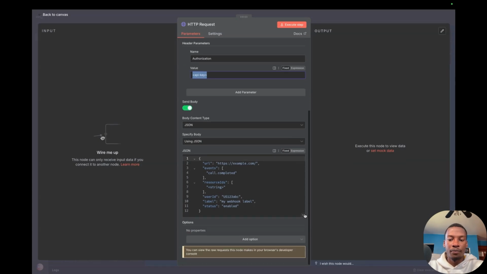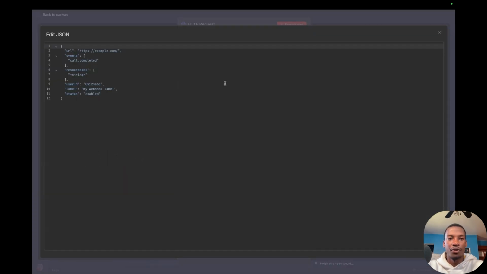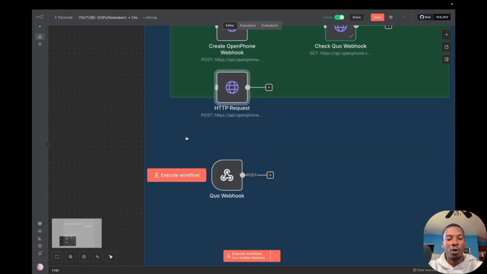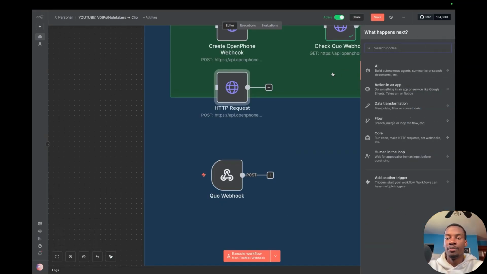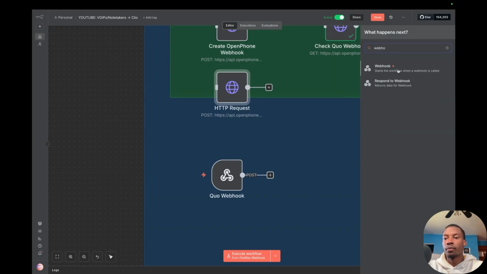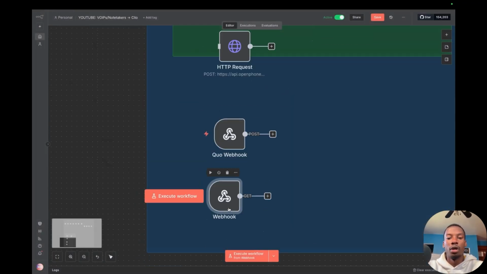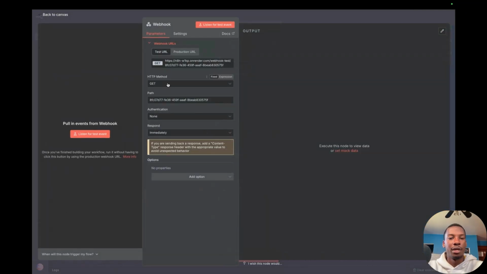Then for the body, what you're going to do is for the URL section, you're going to paste the URL that you want the OpenPhone data to go to. So what that looks like is we're going to create a webhook in n8n. So what you do is you'll come over to the plus button, you'll search for webhook, you'll bring that here, and then you'll change the method of the webhook to post. You can change the name as well of the webhook. I'll call this YouTube demo hook.